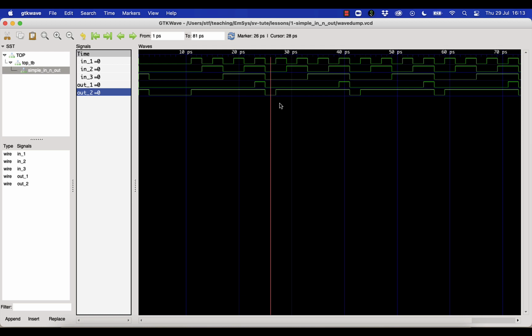Well, that concludes this lesson. Next, I'd like you to try the exercise to modify this code and experiment about with the waveform viewer. Okay, see you next time.